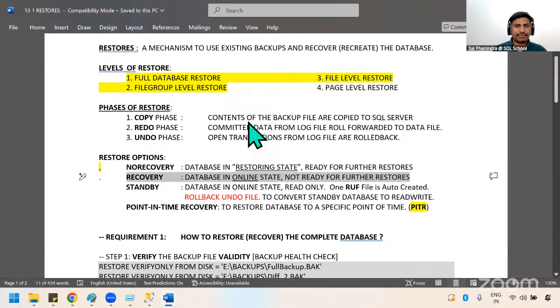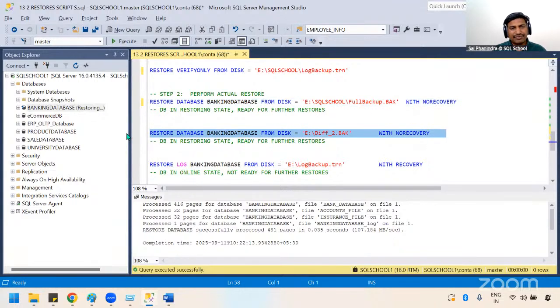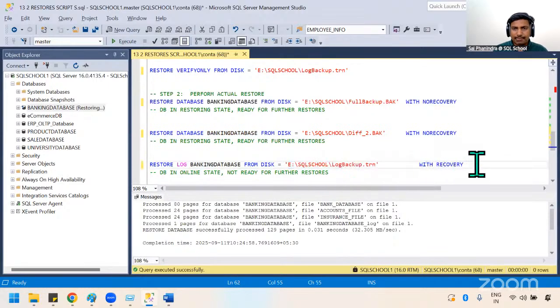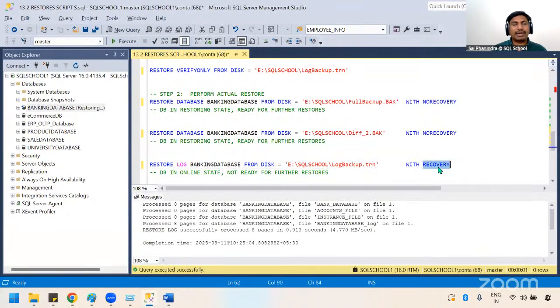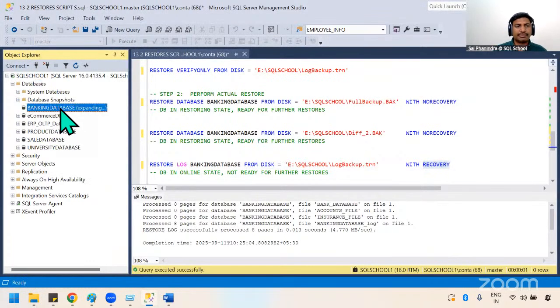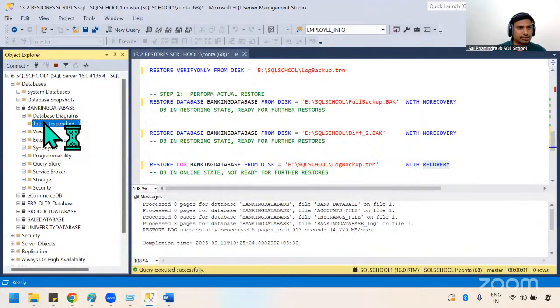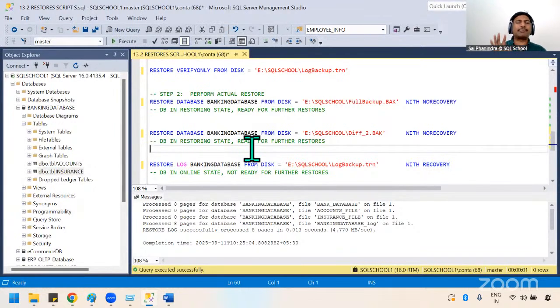First, no recovery. See, full backup, no recovery. Differential, no recovery. Finally, log backup with recovery, like this. Remember, recovery means database online. Once it is online, we are able to see those two tables we created at the start of our class today, accounts and insurance.